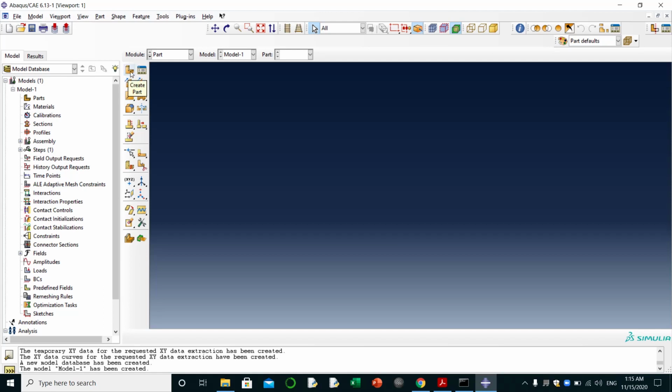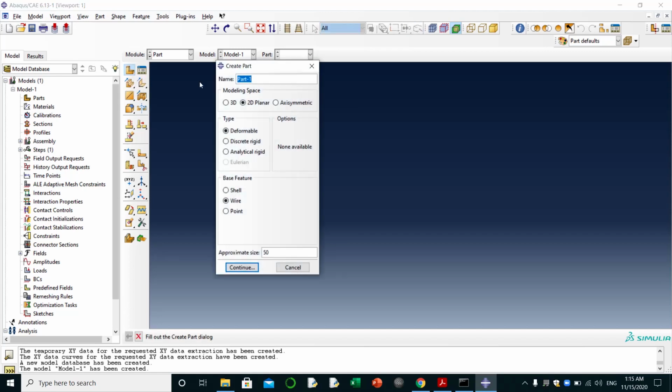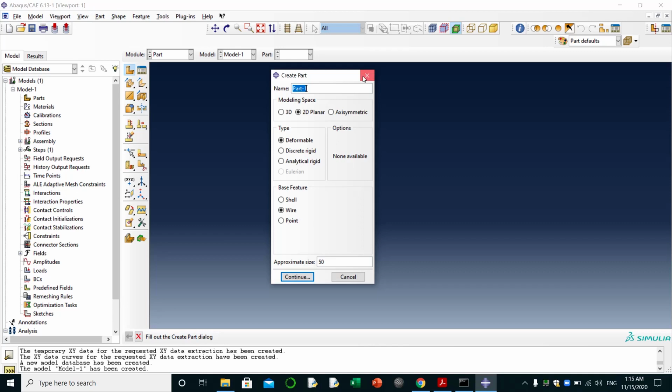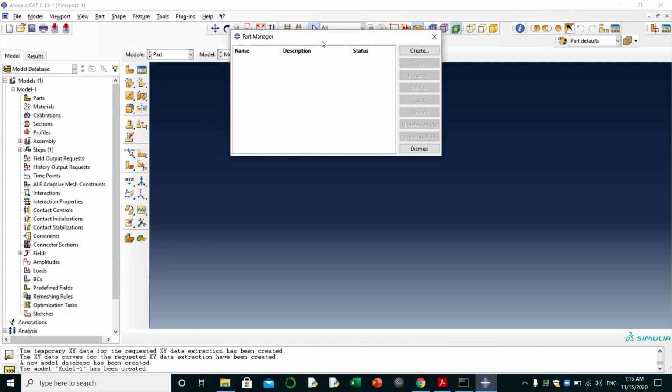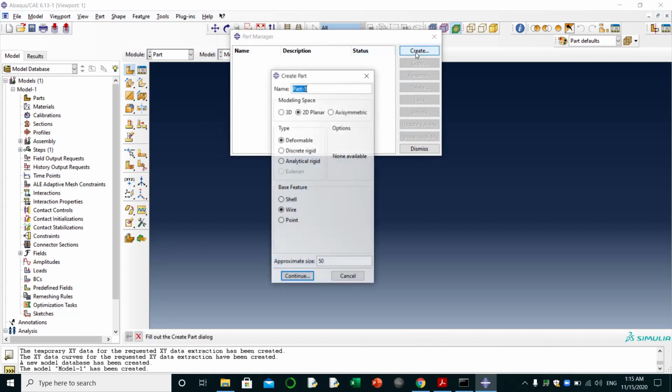Here, from the create part icon, we can select which model we have. Or let's close this one. We will do it from here, from the part manager. It's again leading us from create to the same window that this icon directly takes us to. Let's choose the name beam or cantilever beam.